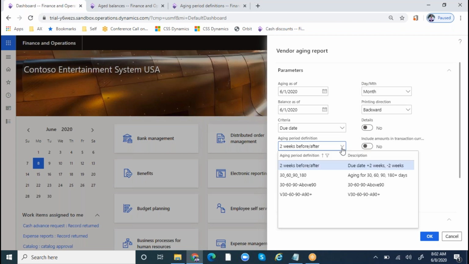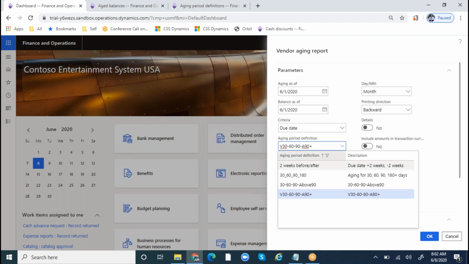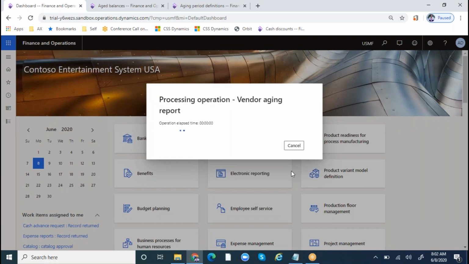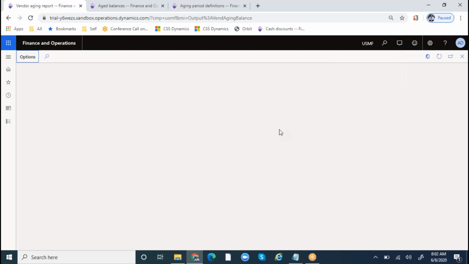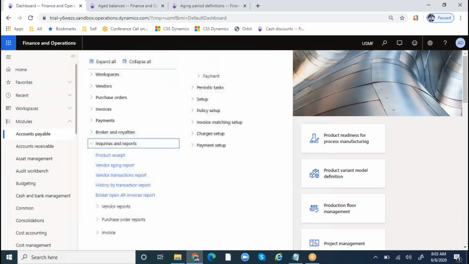Otherwise, I have created just an exact replica of this one. This is fine, but this is not the actual scenario. Okay, so I'm just showing like this. Click OK. A small correction is there. I will do it once again. Let it process. What happened? It is not showing. Give me 1 minute.